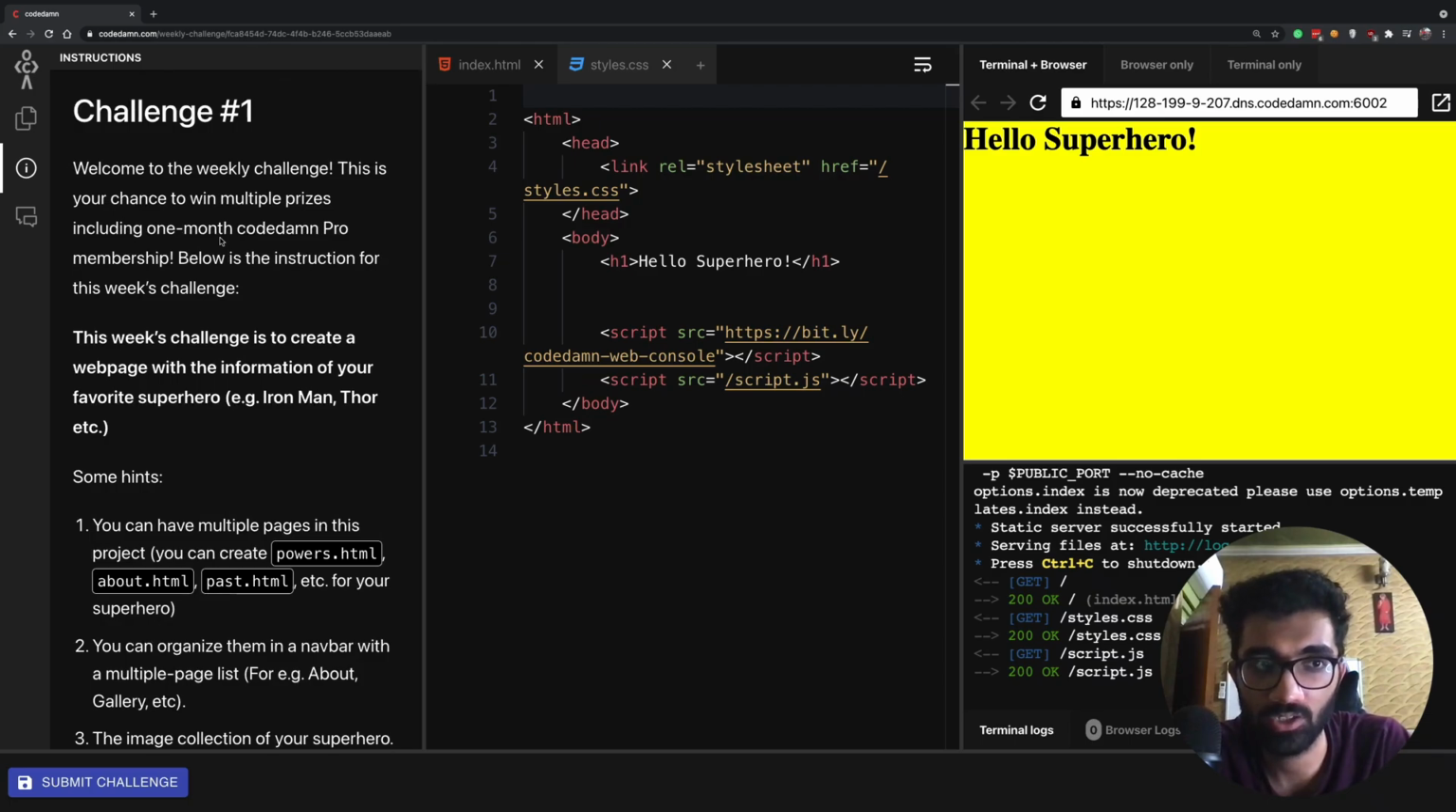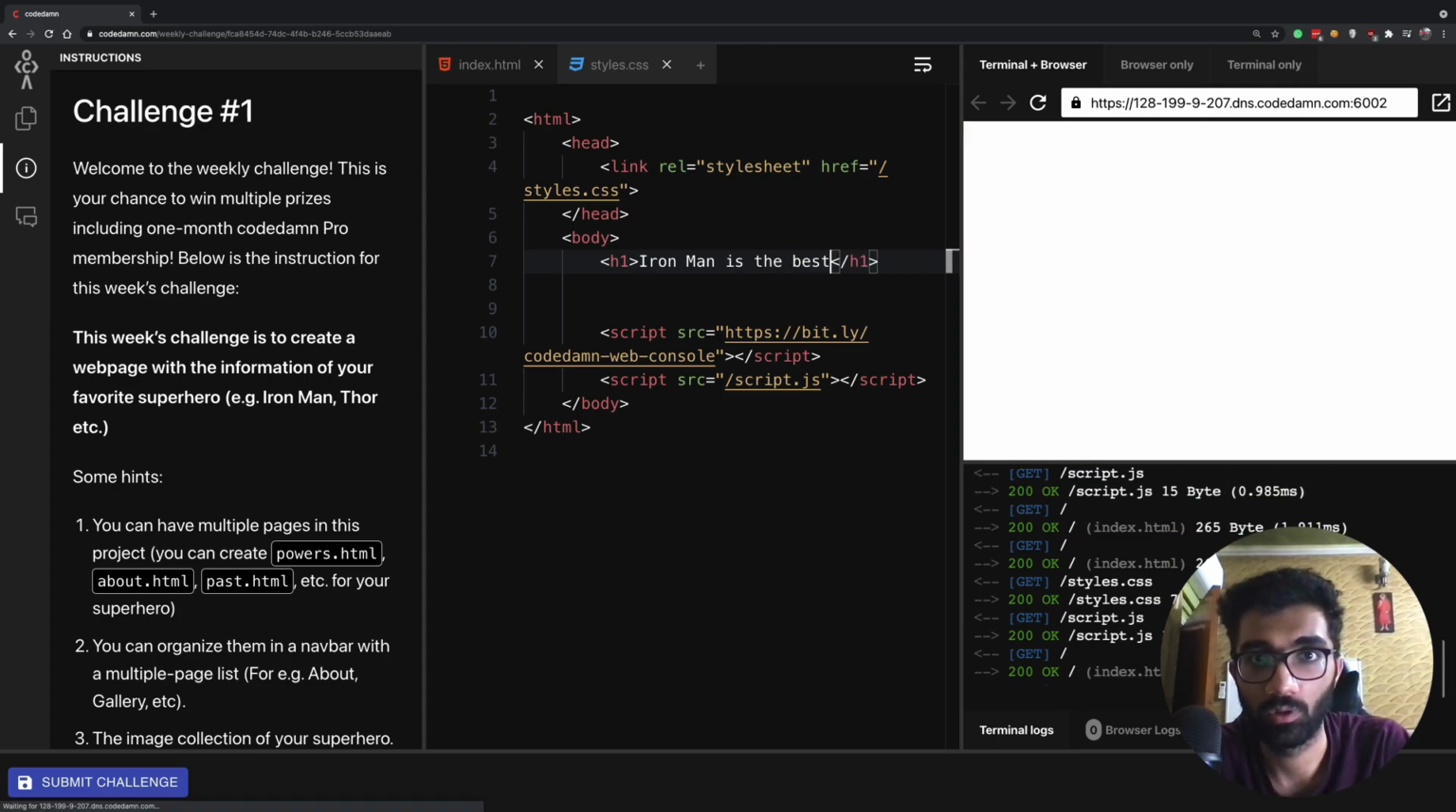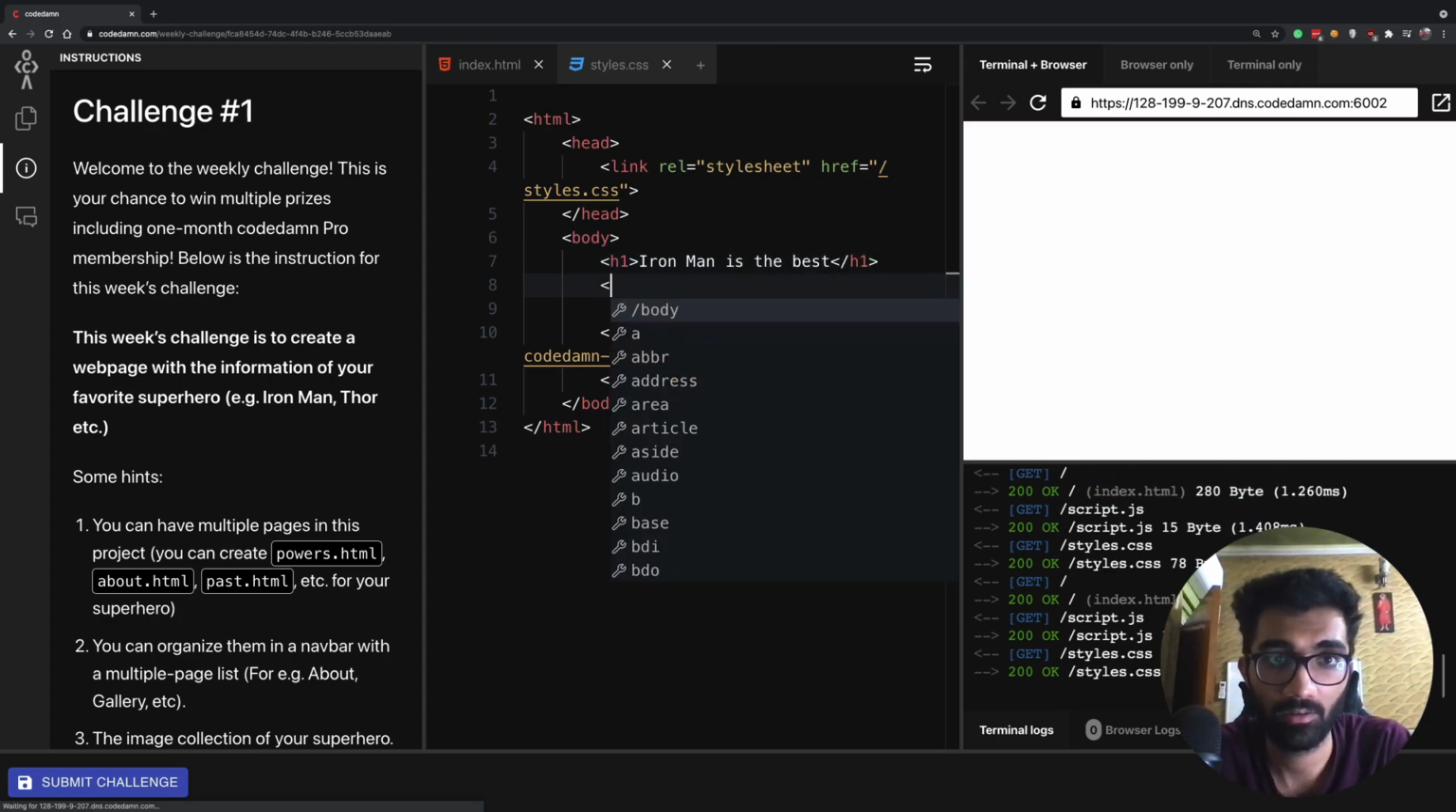This is the first challenge. That means you can have multiple pages in this project. This project should be about some superhero like Iron Man, Thor, Hulk, etc. So feel free to imagine what you can create. And the only things allowed are HTML, CSS, and JavaScript. So maybe you can start with "Iron Man is the best" and include a bunch of images here, right?